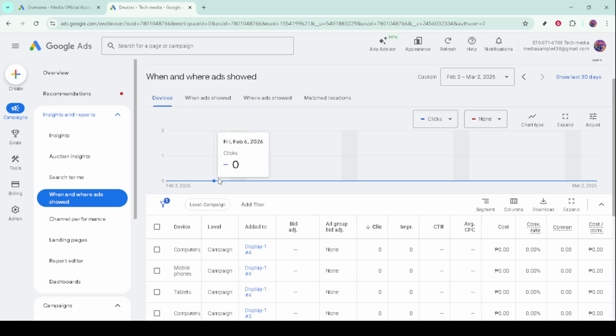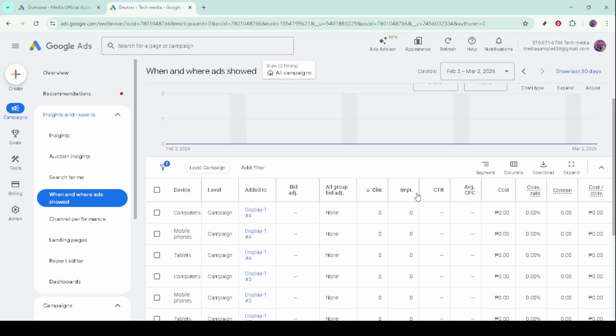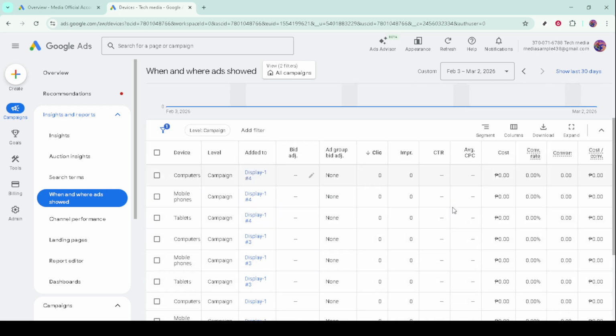Wrap up by monitoring results over a few days. Look at conversion rate and cost per conversion by device. Avoid reacting to tiny sample sizes and iterate your adjustments until your spend matches where your best customers engage.